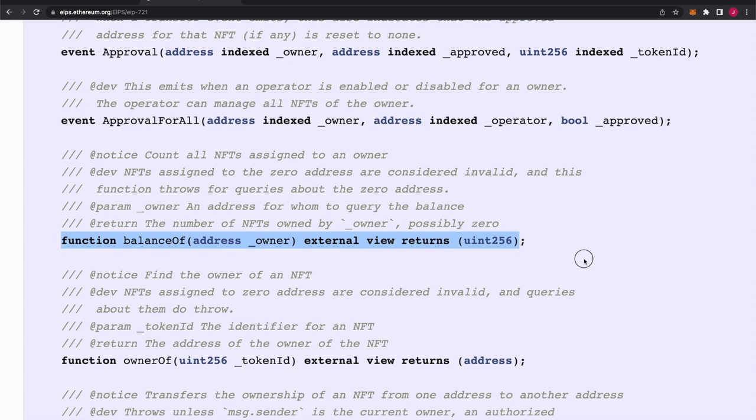The last thing that we're going to look at is the balanceOf function. Now, this is rarely used in practice, so I'm not going to go into it in too much detail, but it is helpful to know what it is and what it does. What it does is it counts all NFTs assigned to an owner. And this means if you own token ID 5, 10, and 12, then your balanceOf would be 3.